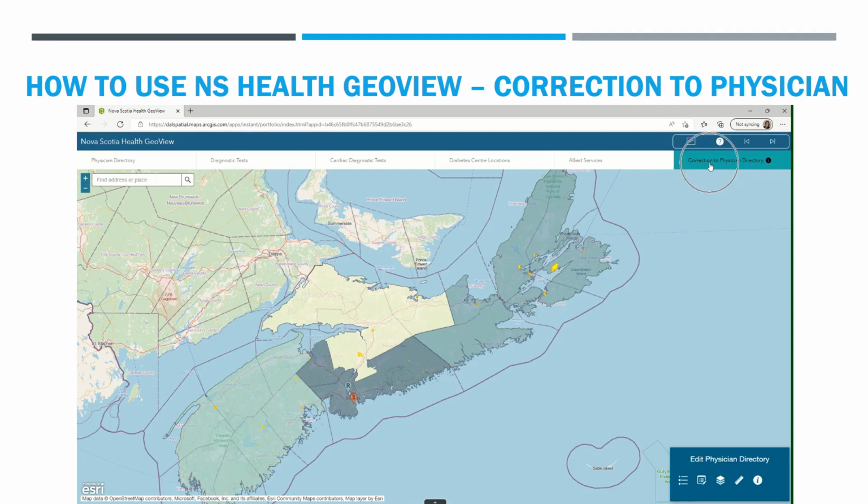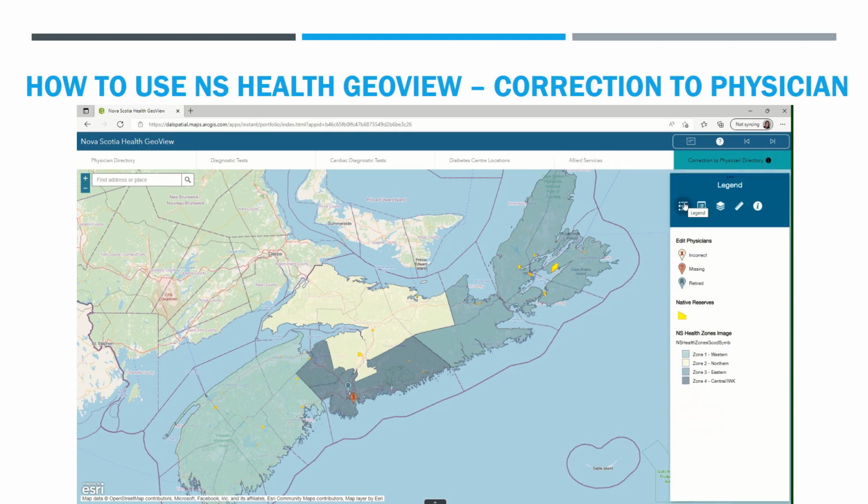Our last tab is our correction to physician directory. So the tools that you're going to use for this particular tab, again, are down in the lower right corner. As always, the first tab is our legend button indicating what the various symbols on the map will mean. The next button is one you actually haven't seen before, so this is going to be your edit button, okay? So this is going to help you make changes to your data.